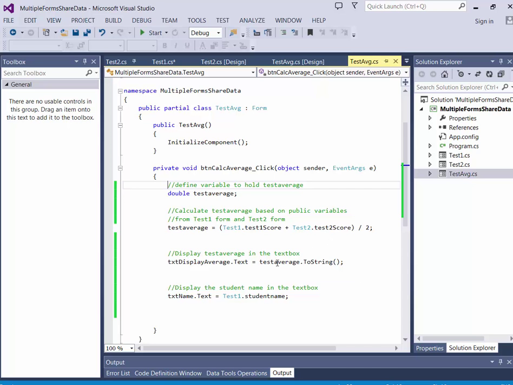Then I took my test average that I calculated and threw it into my text box. The other thing I wanted to do is take the student name variable from the test 1 form, which I threw into the text box there, and utilize it in my text box. So I've got txtname.text, that's my text box in my average form, equals, again going back to test 1 and pulling over the student name. So we've successfully been able to share a variable between forms, and we've also successfully been able to share a text box value between forms.